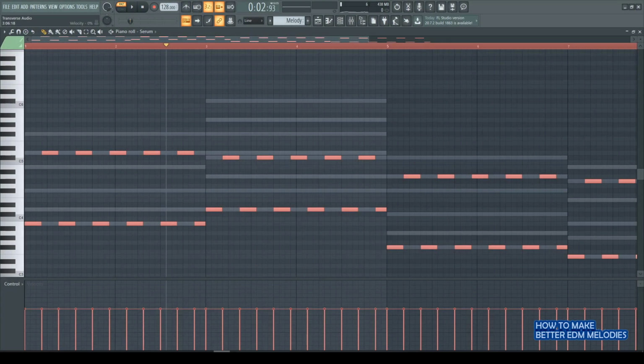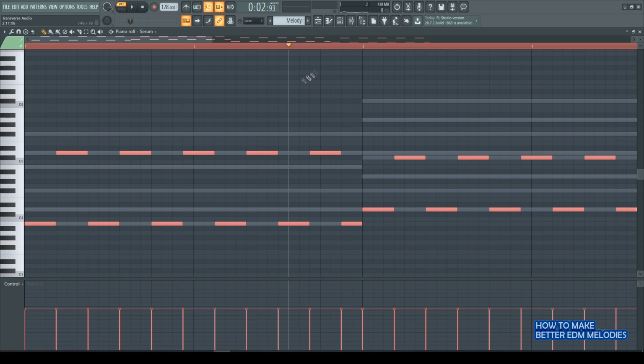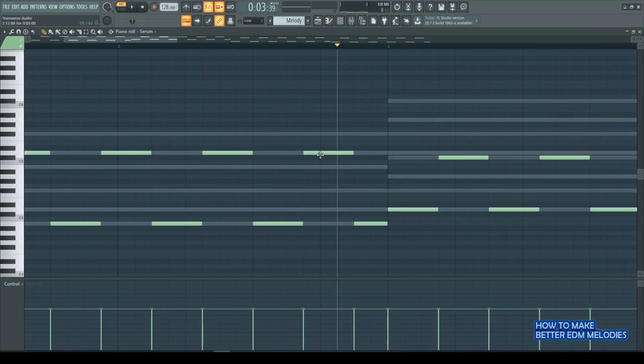So now I feel like the base of our melody is fine, but it's missing a bit of a spark and playfulness. So now we can just play around slightly and make small alterations and make it a little bit more interesting.